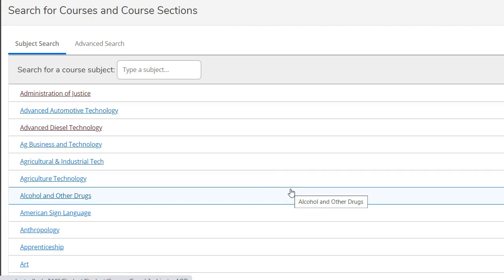I'm going to show you how to use PAWS self-service to find course sections that use either free or low-cost textbooks. Low-cost textbooks are $40 or less. So let's get started. First, please log in to PAWS self-service.